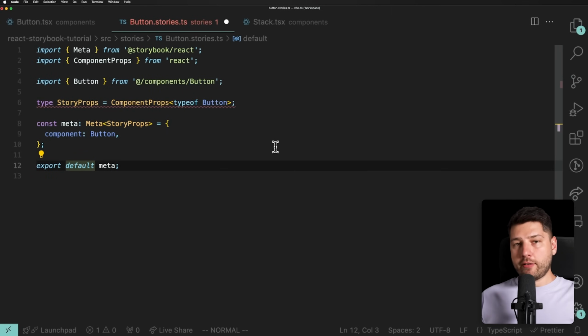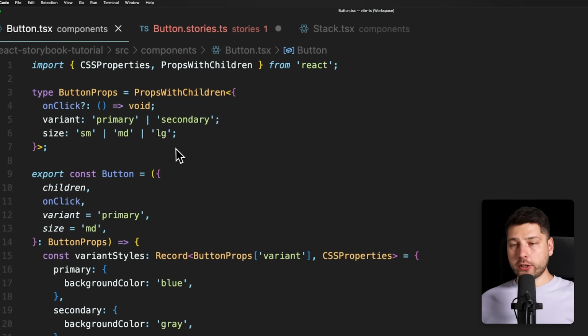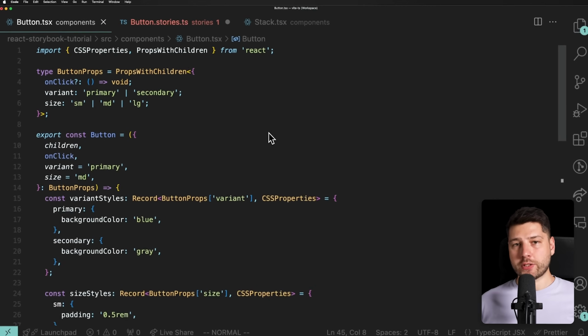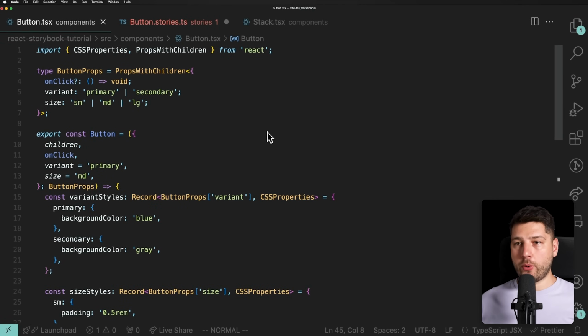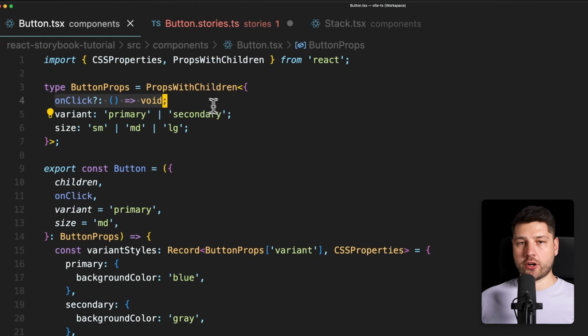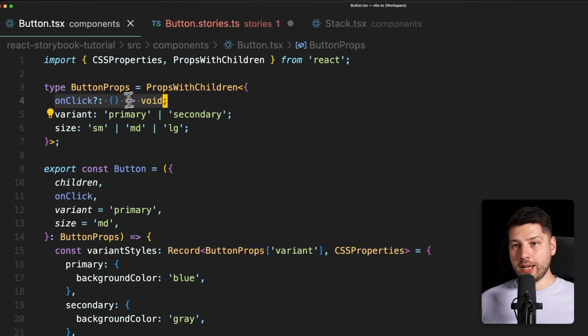Okay, so now we're going to have to create our first story. To be able to do that, let's look at our button component and think about what makes sense for us to do as a first story for this component. We have this onClick function here. We're not really concerned about that initially, but then we have this variant property over here, which can be of type primary or of type secondary. So it would make sense for us to have two different stories for this button component, one that has primary set up as a variant, and one that has secondary set up as a variant.